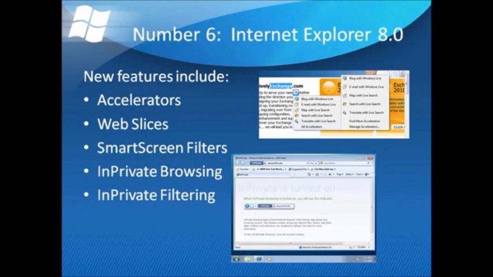Number 6 is Internet Explorer 8.0. It's available for download for XP and Vista as well, but it's included directly within Windows 7. It includes a host of new features like accelerators, web slices, and an enhanced phishing filter called the SmartScreen Filter. You also have in-private browsing and in-private filtering.